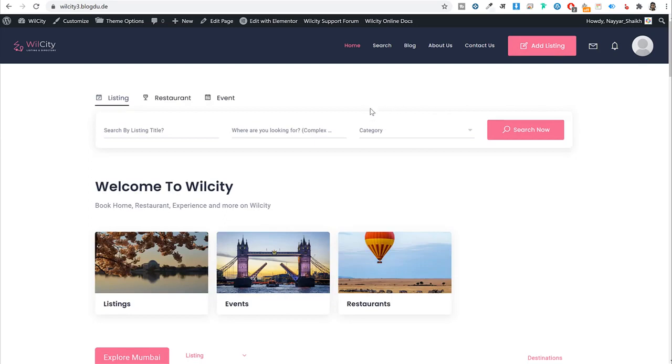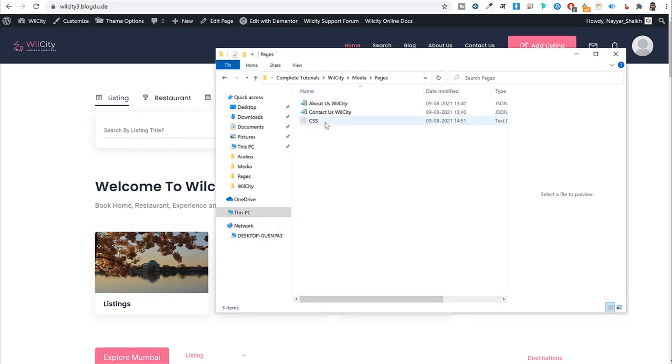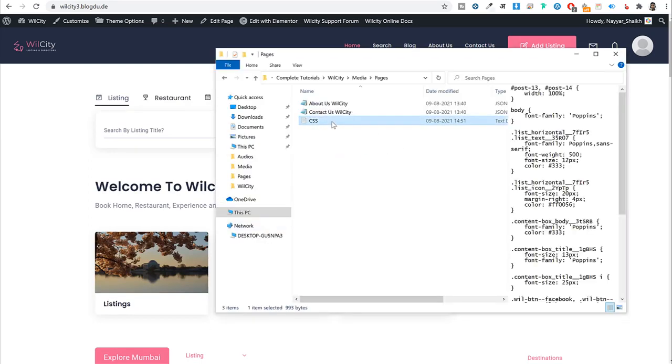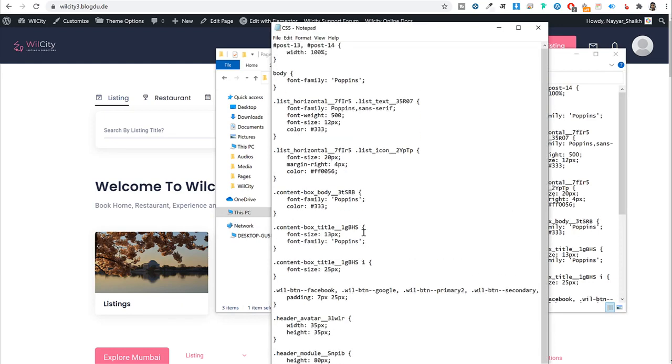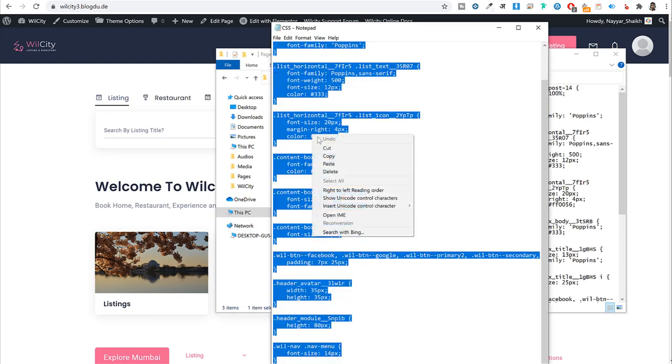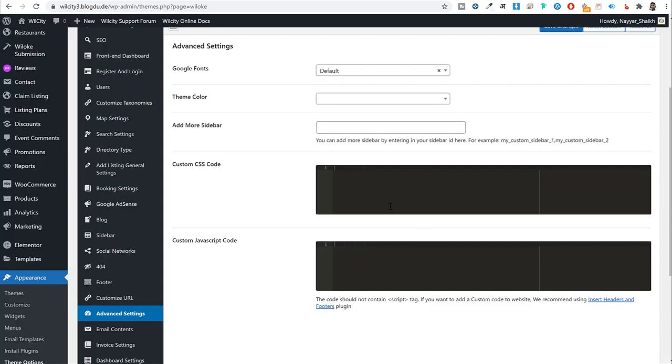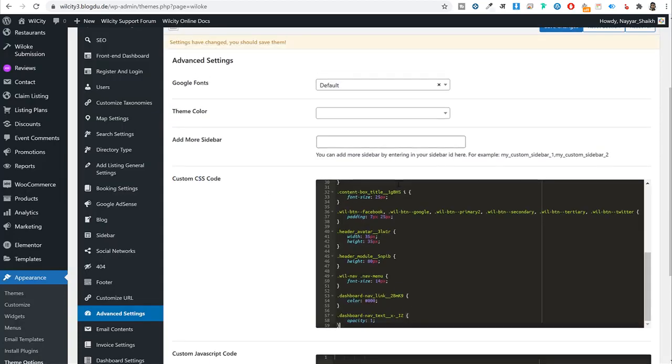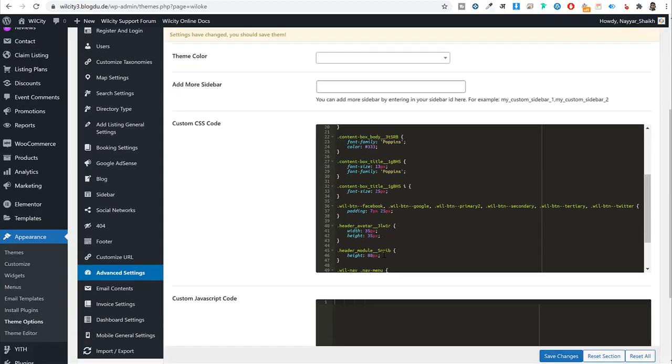So if you want to do those things, you can open the file that you have downloaded and open this CSS folder. Okay, basically CSS file, copy everything from here, come back to advanced, and under custom CSS paste in this thing. Okay, after that it will start working.